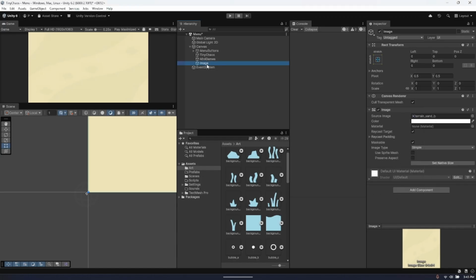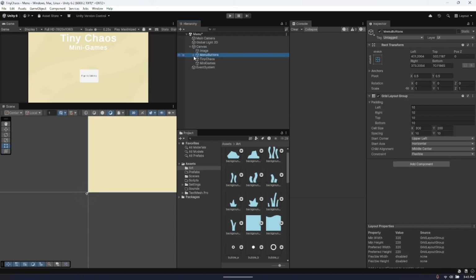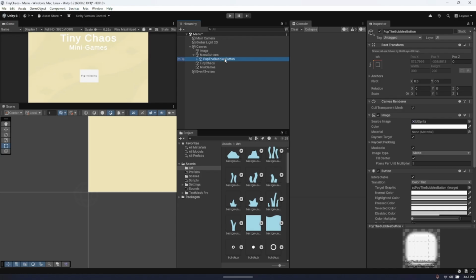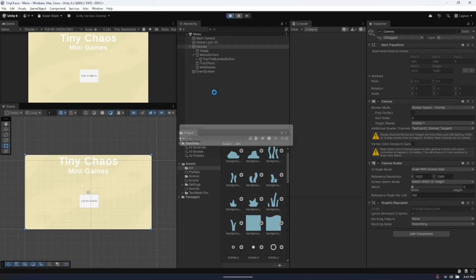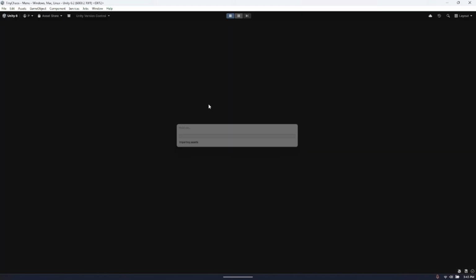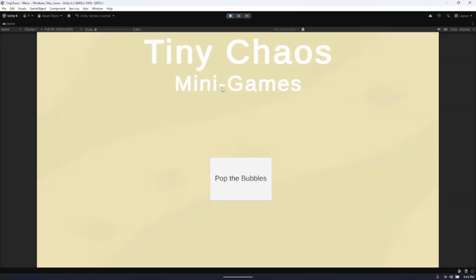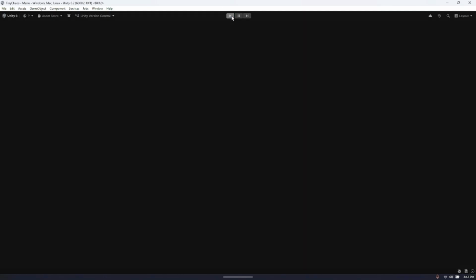And as you can see, the image is blocking everything else. It just means we need to move this back to the top, which basically puts it behind everything else. So we've got Tiny Chaos Minigames, and this button is the pop the fish, sorry, or pop the bubbles, whatever. And we've now got a background. Okay. So now when we press play, nothing changes. We just have the same menu screen and the same button, but now the background is the background we want.